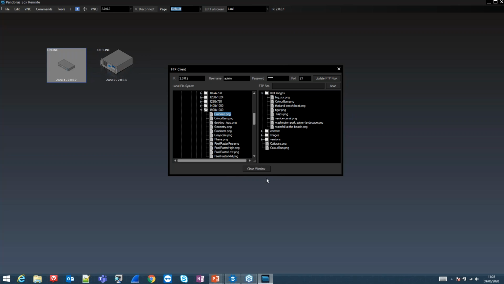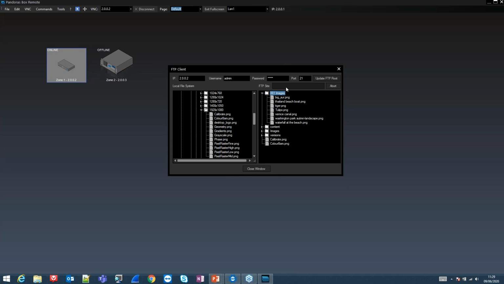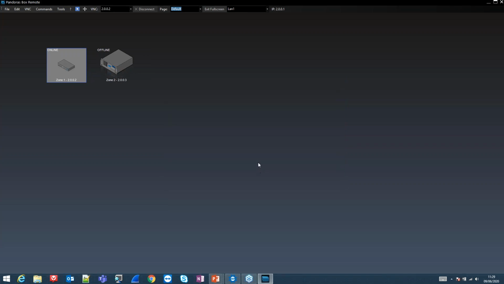Yes, that is all about the FTP client window. Yes, via mouse right click, there's a refresh button to refresh the file structure, or I can delete the file as well. So do you really want to delete it? Yes. Okay, close window. That's all about the tools.